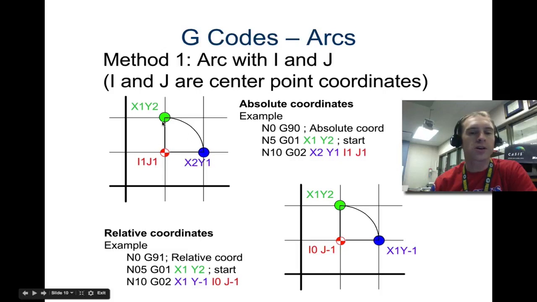But a G02 says go clockwise, and you also have to put the center of the circle. On your graph paper, you'll note that you want to go from this point to this point around this center. So we have G02, clockwise, to X2, Y1, around the center I1, J1. So we're going this direction around this center. That's the entire line of code. Anytime you have a G02 or a G03, you have to have an I and a J to tell it where the center of the circle is.